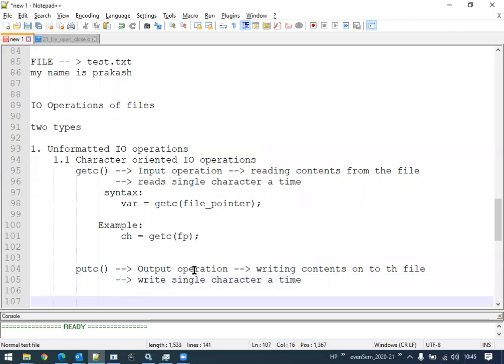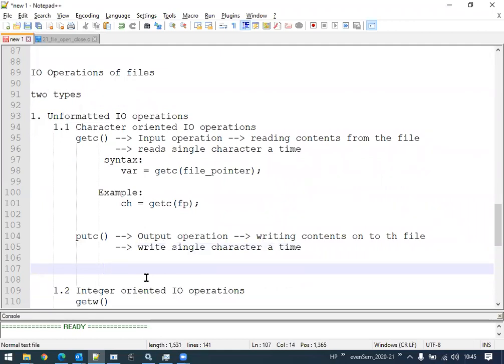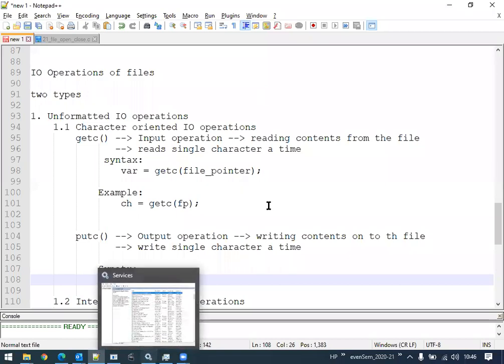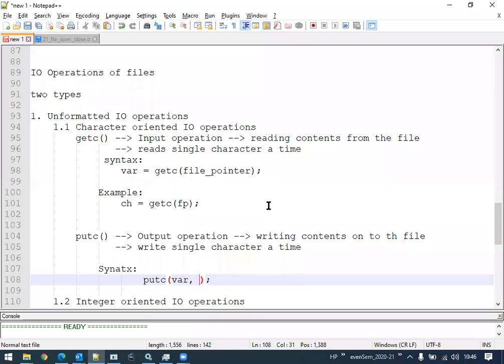Now let us understand the syntax and then its example. The syntax is little bit different from getC. The syntax is putC, and this function takes 2 parameters now. The first parameter is the variable, the second parameter is the file pointer. First is the variable, second is the file pointer. It is something like this.